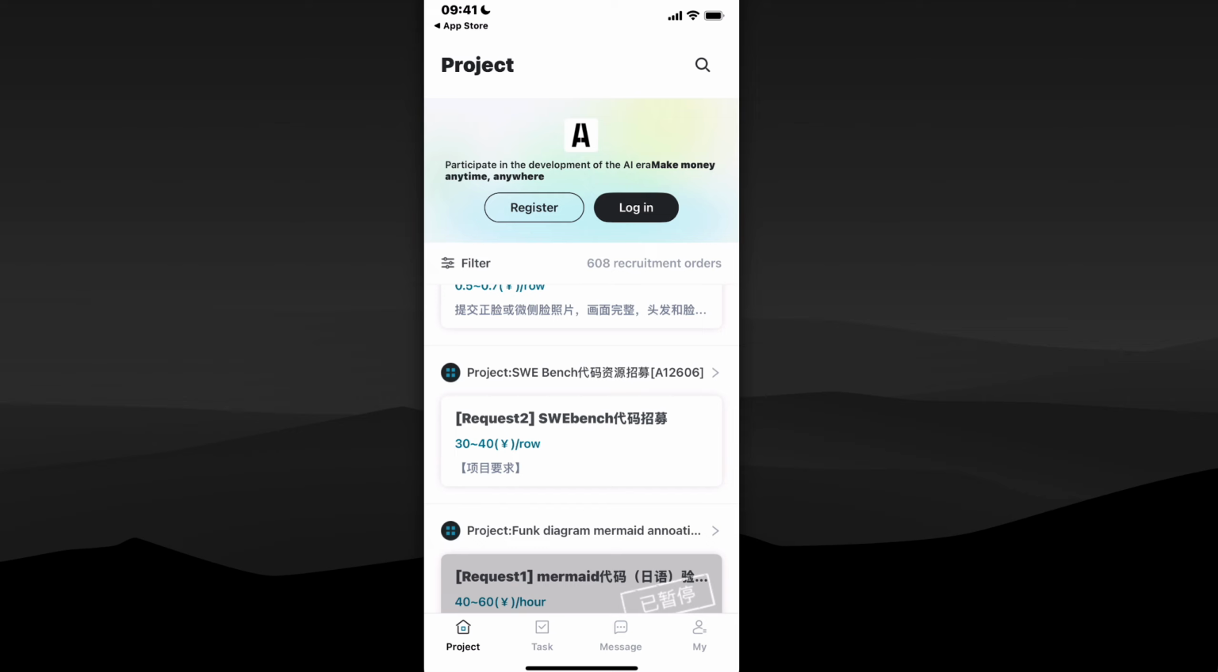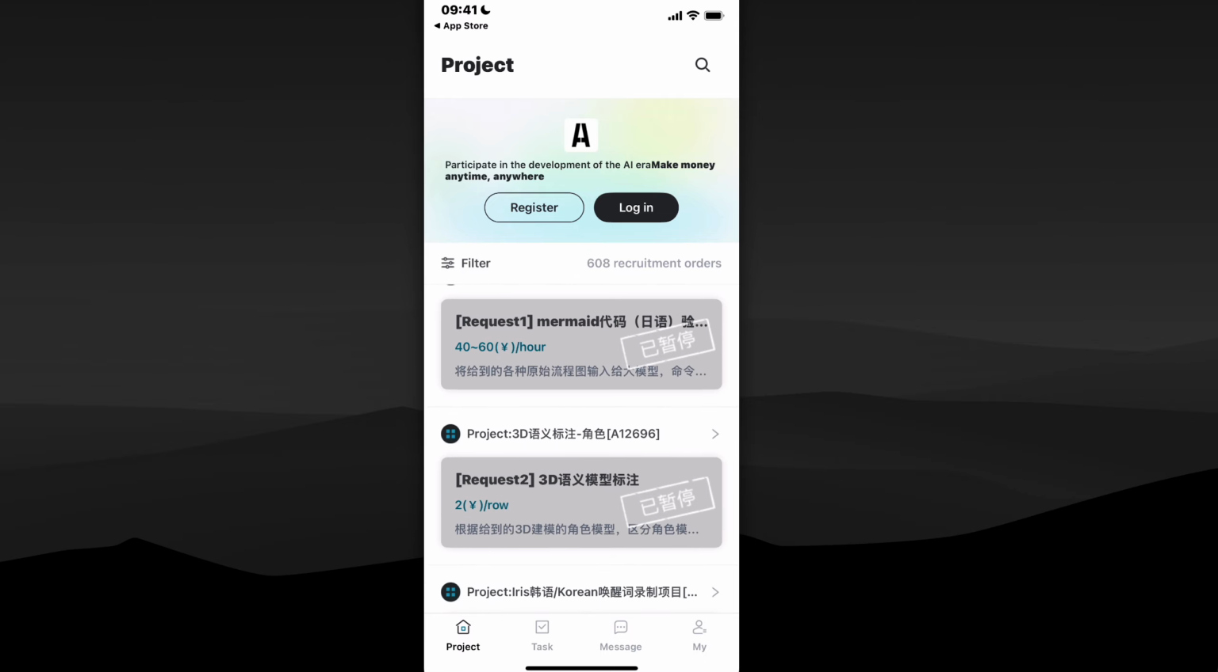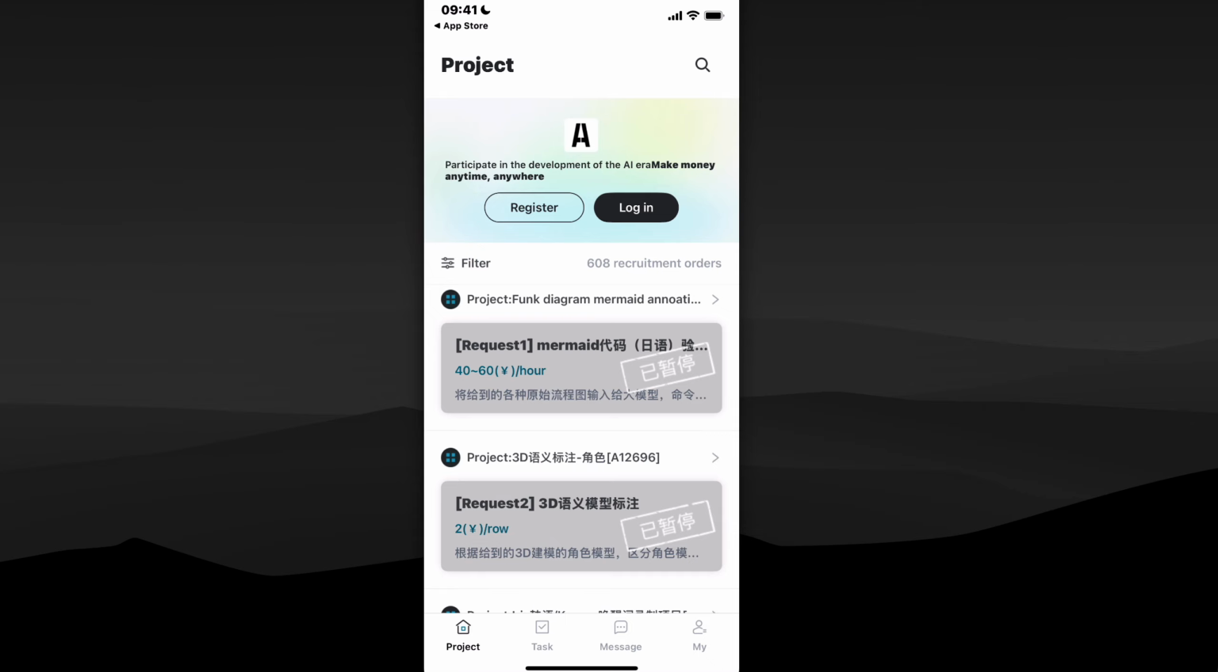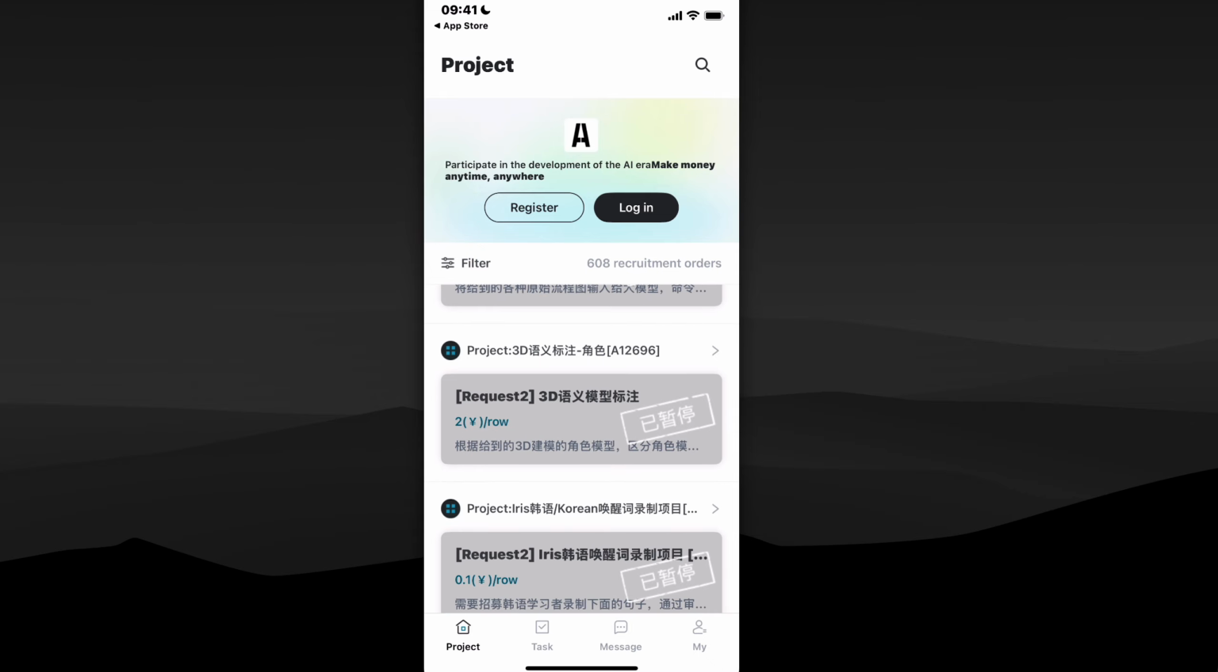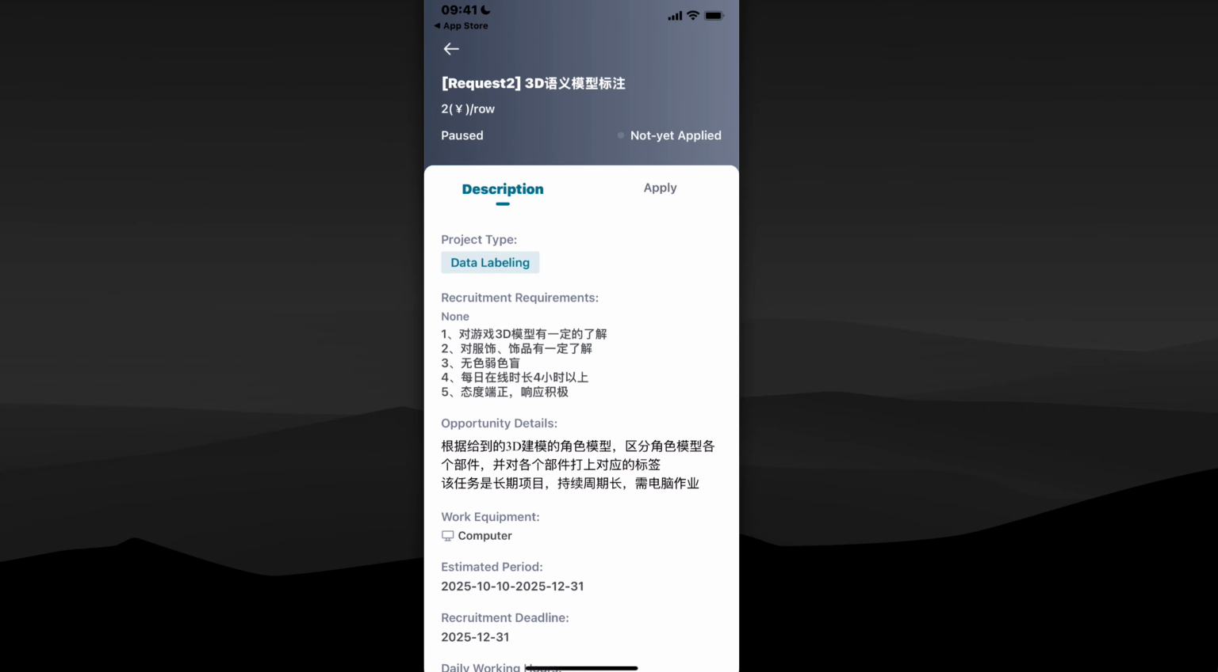different projects. Now based on your country, you'll receive different types of AI projects that you can work, and you can basically get paid by the hour or by rows depending on what types of tasks you have.